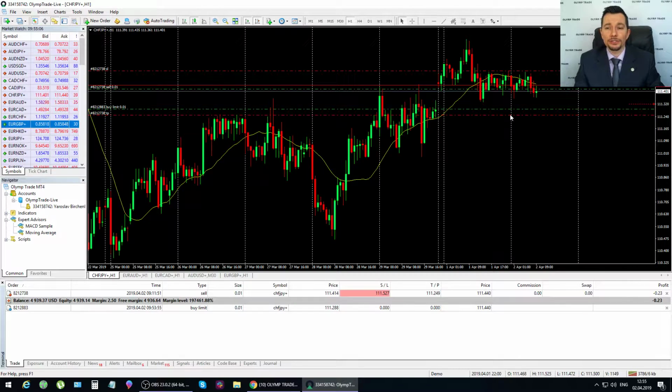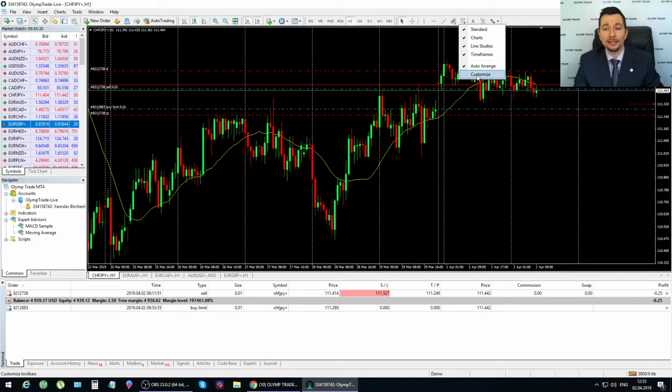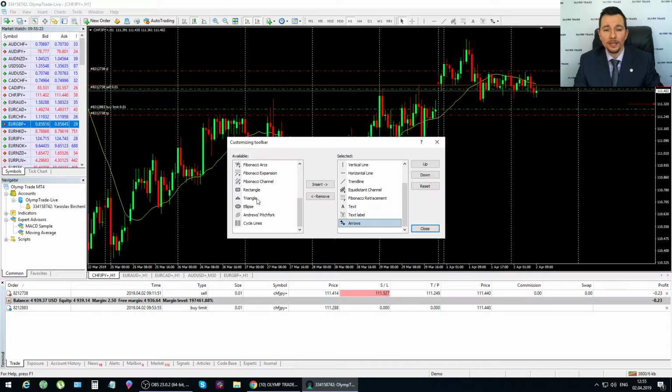So limit orders, stop orders we went through. Crosshairs we went through. How do you draw on the graph? Here in the upper right hand corner, you can actually pick what tools you want to have on the hotbar window by right clicking and going to customize. I'm going to throw in a rectangle. I choose the rectangle from available options, click insert. It is now in our toolbar.